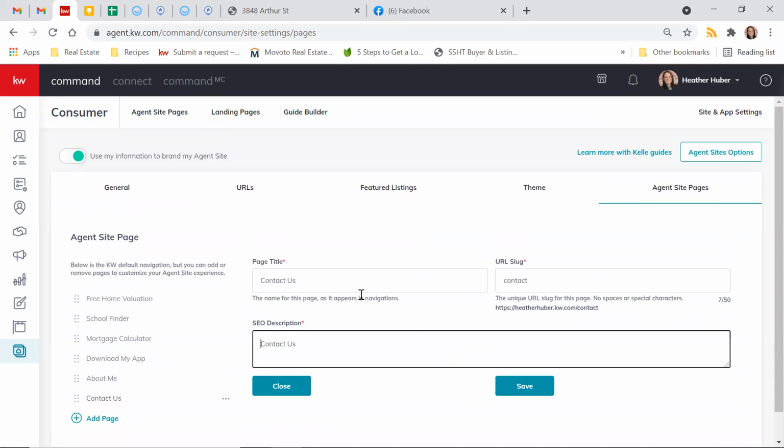Okay. So yeah, basically the same thing. It's just make sure that you select agent site pages as opposed to landing pages. Landing pages are going to stand alone separately out in the universe of the internet somewhere. Agent site pages are all going to be connected to your site. Okay. Thank you. You're welcome.